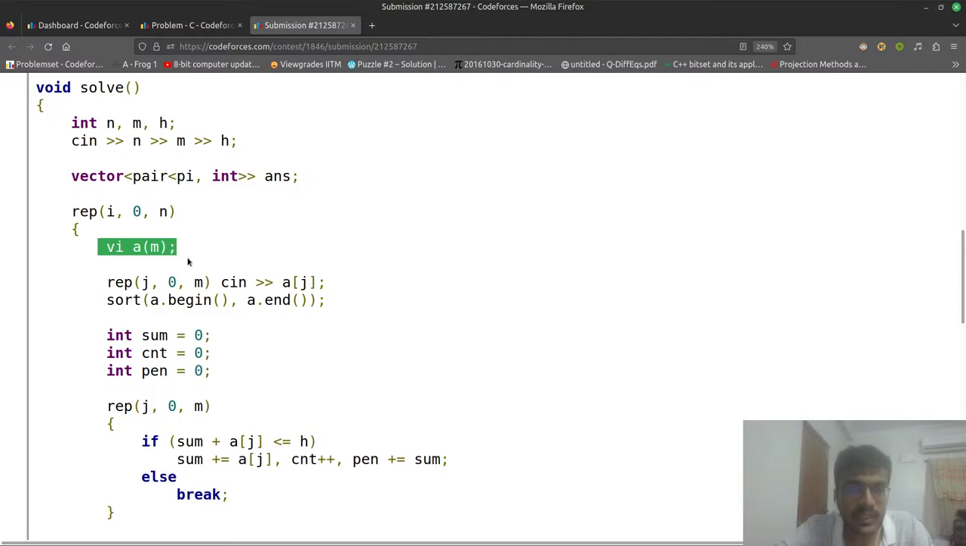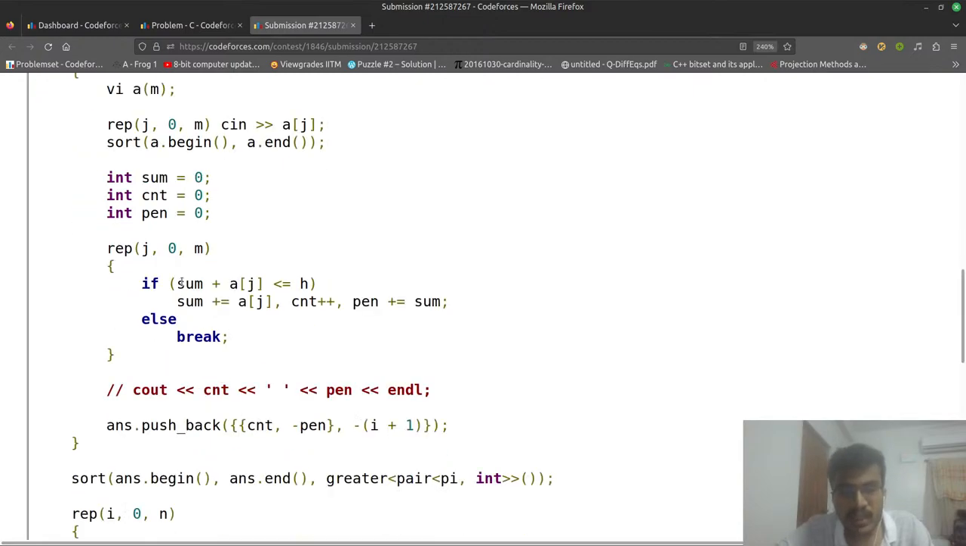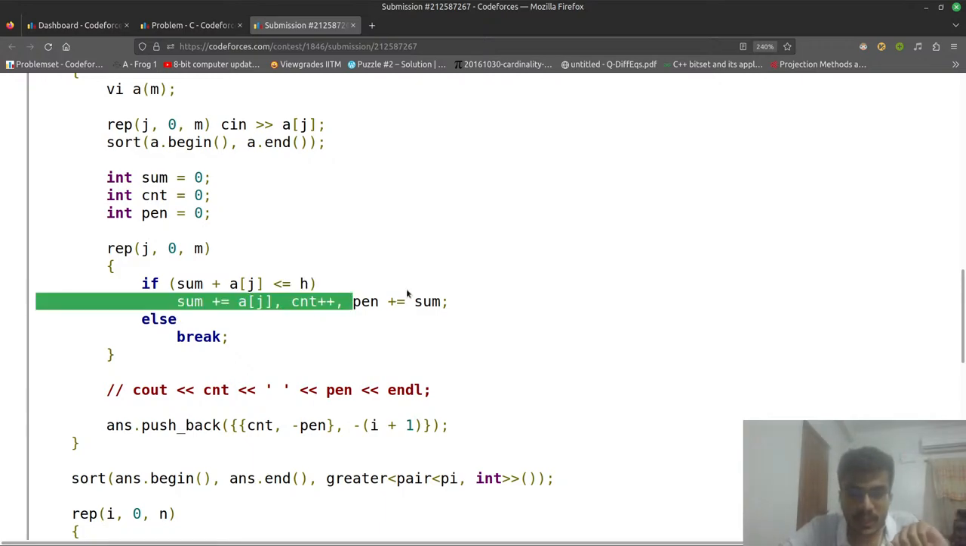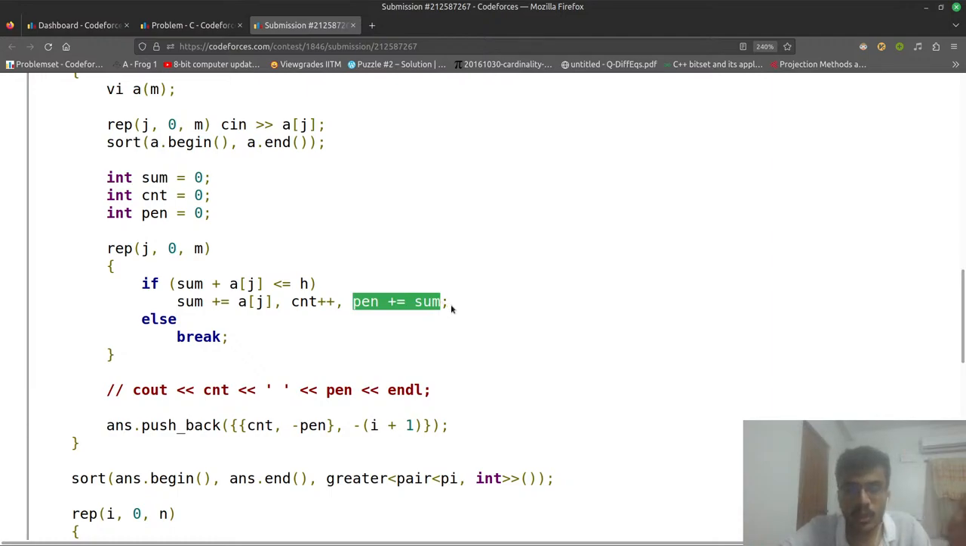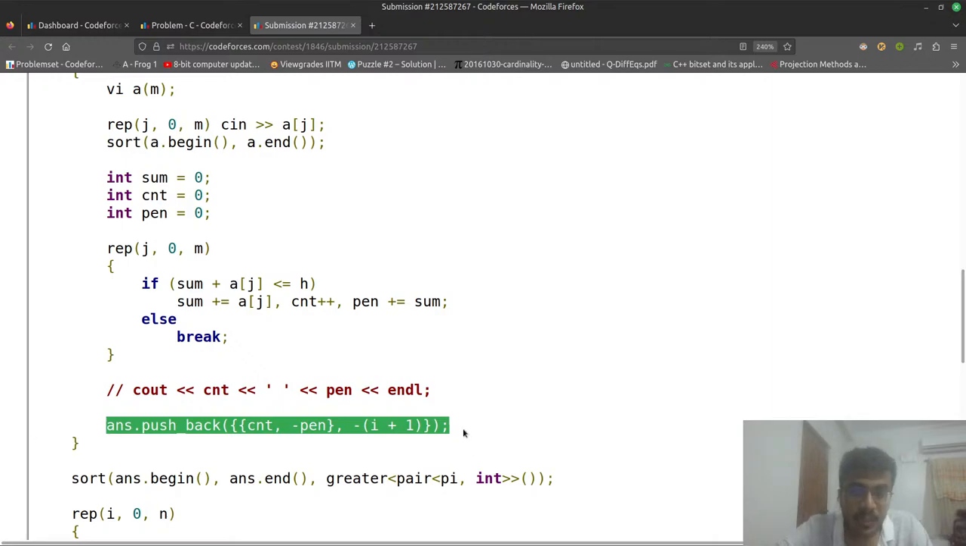I just have a vector called A that contains the m problems in the contest. I'm sorting all of them. And then here I'm calculating the prefix sum as someone in the chat suggested. I can keep doing this till my sum plus aj is smaller than h, right? So I just take input for all of those things. And then here you can see I'm calculating the penalty. It's the same thing I told you about. I'm just adding all the prefix sums for the penalty. And then to answer, I'm pushing back this thing.